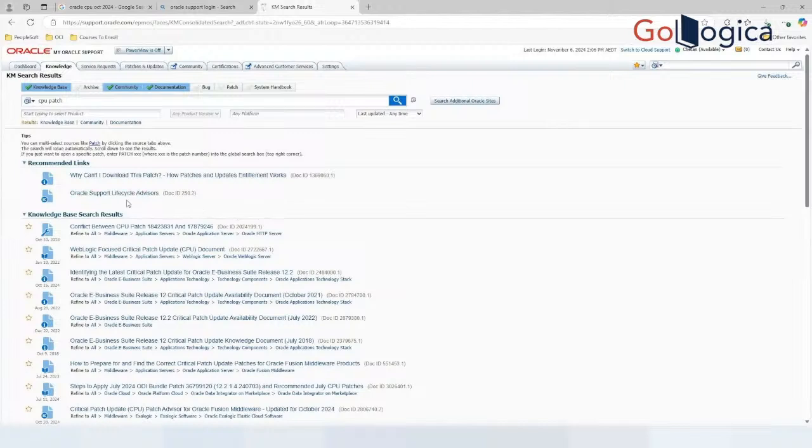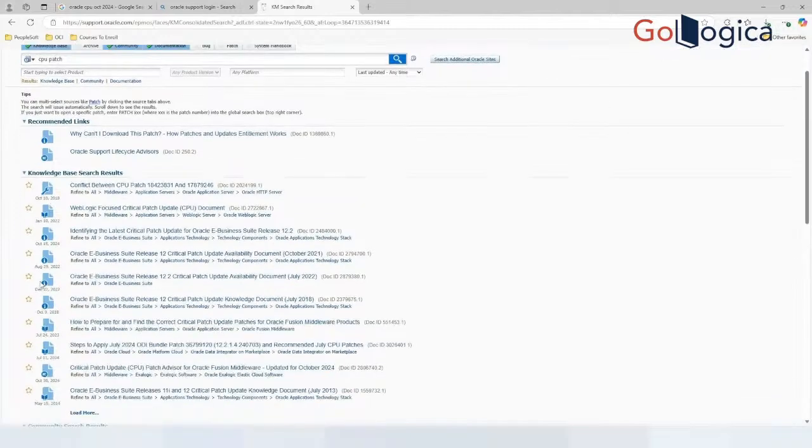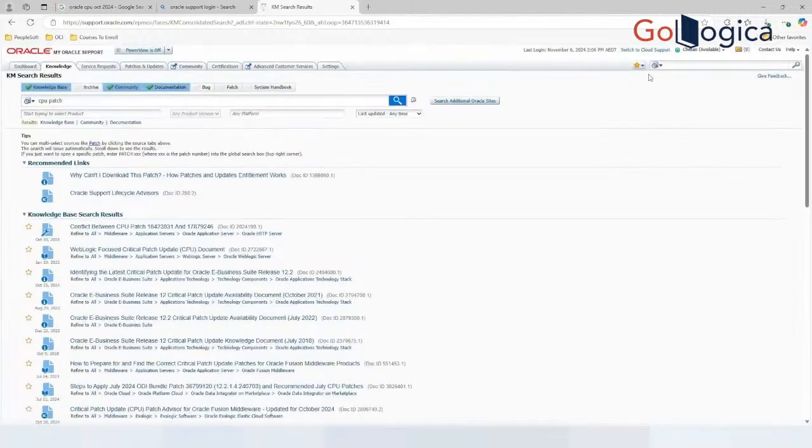Okay. Can you put October? This one. No, no, this is just for Fusion Middleware, right? Upgrade for the document. No, for this one. No, no, we want the full list. Okay. Just type CPU patch, October CPU patch, 2024 October. Yeah. That's it. Yes, search for it.